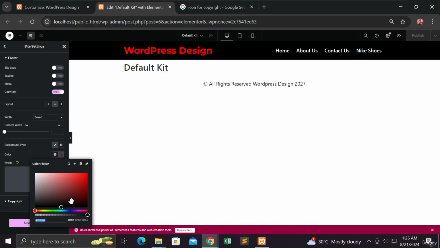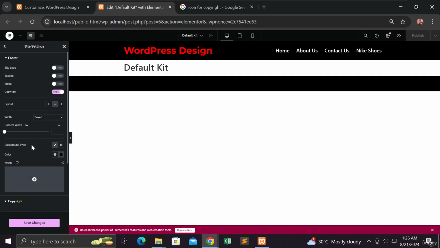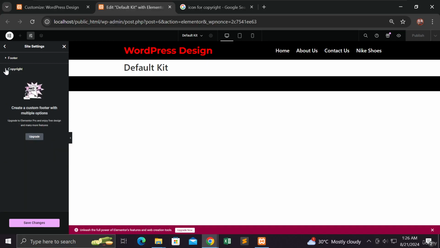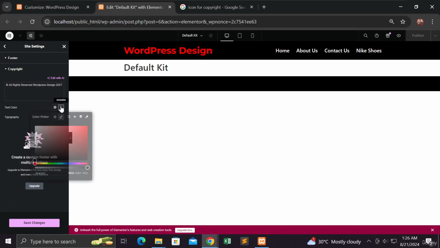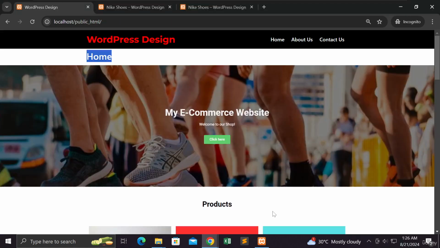So what I'm going to do now is change the background to black, and of course I should change the color of the copyright text to white so that it will be visible right there, and save changes. And let's head back to our incognito window and reload the page.